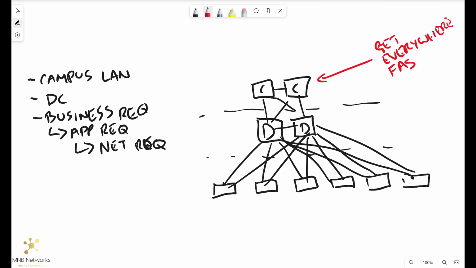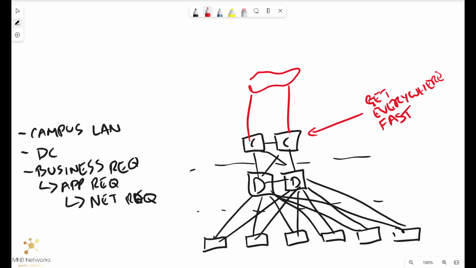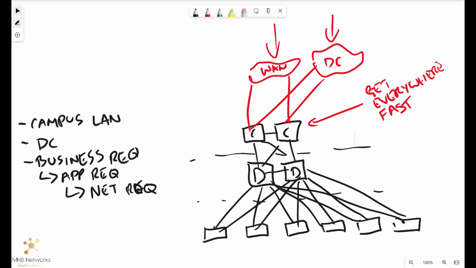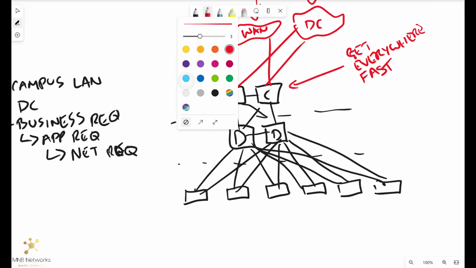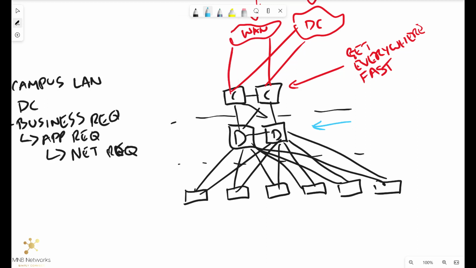So we want to get to the rest of the network. If we've got uplinks here to the rest of the network, which might be the WAN or whatever, or the data center, the core layer is used to effectively have high-speed links to these different environments. As we go down the core distribution access layer stack, if you ask the question, well, what does the distribution layer typically do? It normally hosts default gateways.